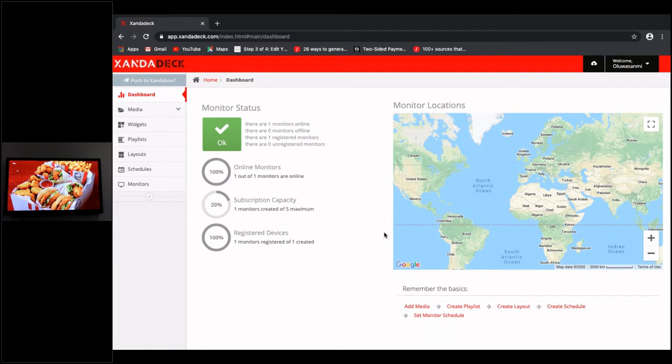Now, due to its robust nature, our content management solution supports videos, images, audios, documents, and web pages. So if you look to your screen currently, the other window of the video you're watching right now shows the dashboard, which indicates monitor status, monitor locations, as well as a list of features which our solution possesses.